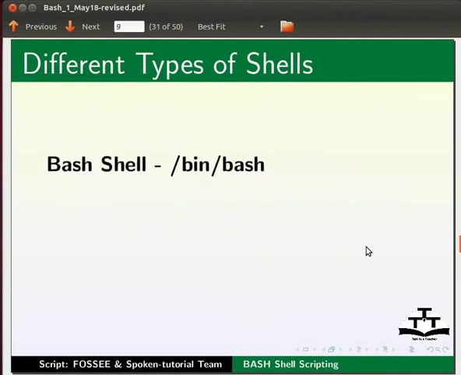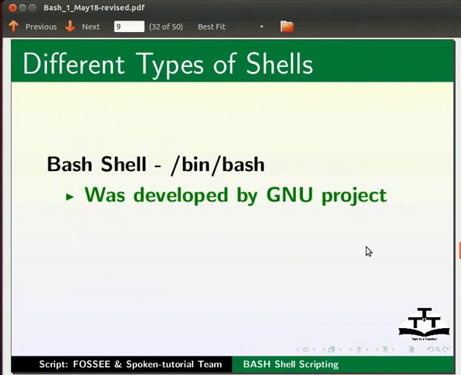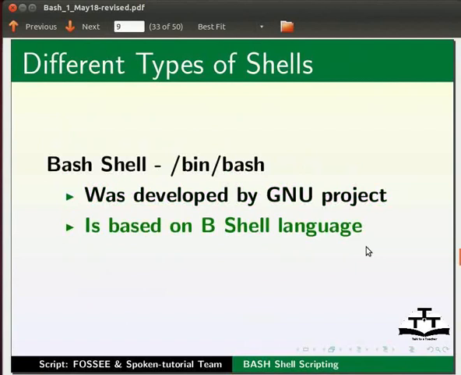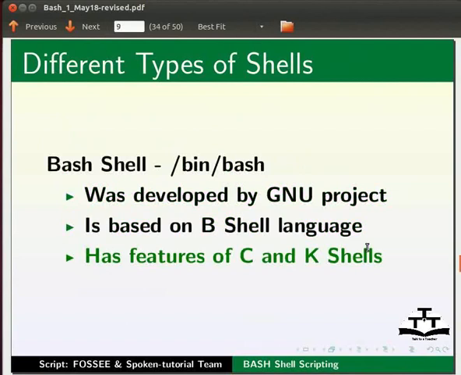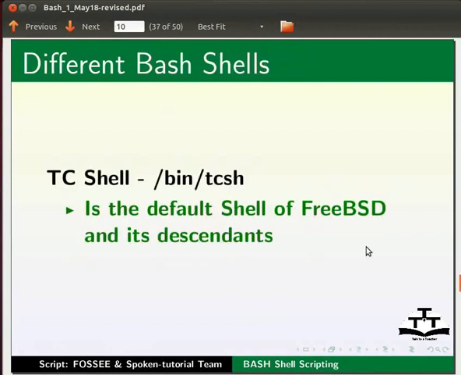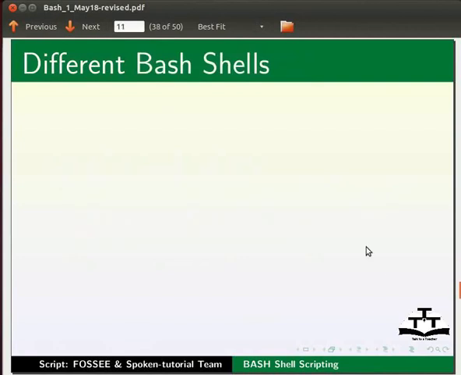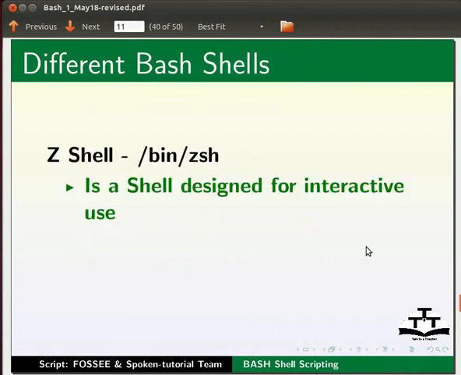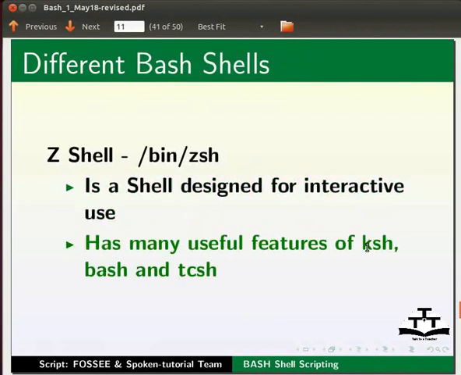Bash shell. The Bash shell was developed by GNU project. It is based on B shell language. It has features of C and K shell. TC shell. It is the default shell of FreeBSD and its descendants. Z shell. It is a shell designed for interactive use. It has many useful features of KSH, Bash and TCSH.